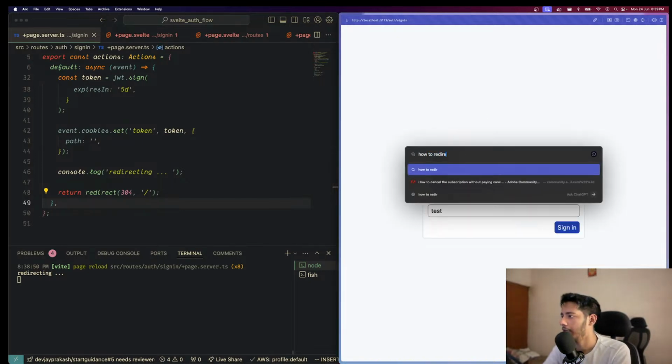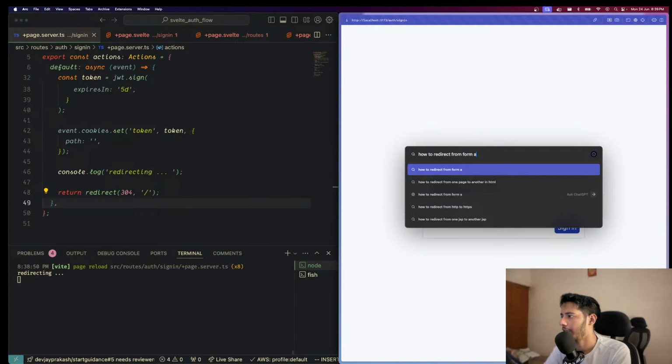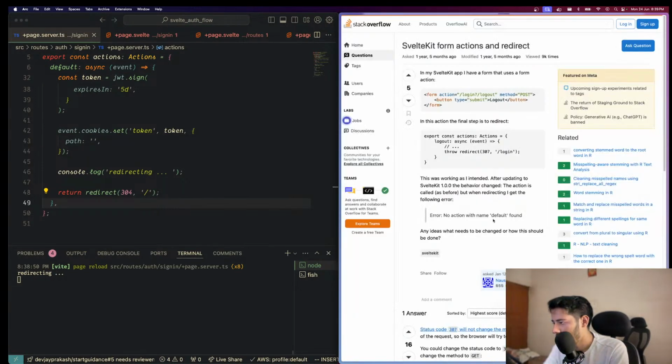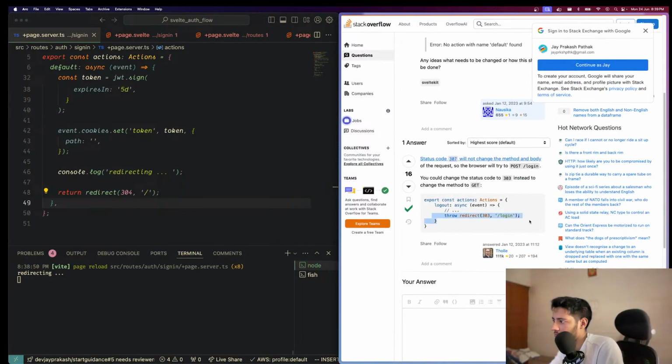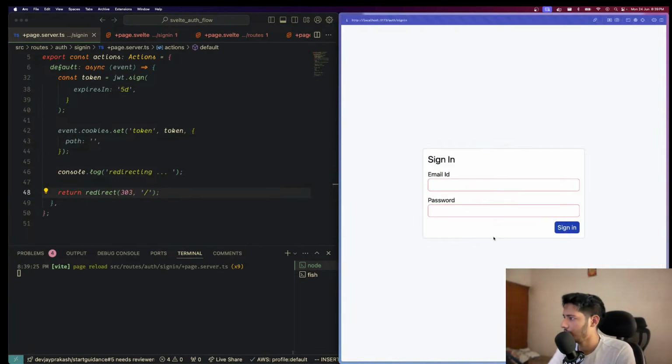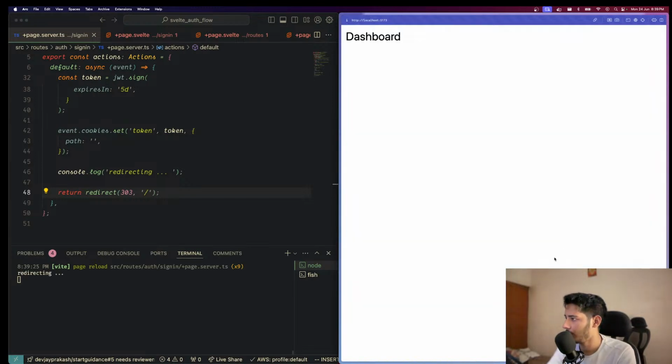How to redirect from form action in Svelte. So this guy is telling me that simply throw this error. So you could change the status to 303 instead, to get changed to get request. Oh, so it should be 303. That's the error. That's the problem we were facing. So okay, let's try to do this. So we'll have the password as test, which we were having before. Yay! Success! We are on the dashboard, which is amazing.